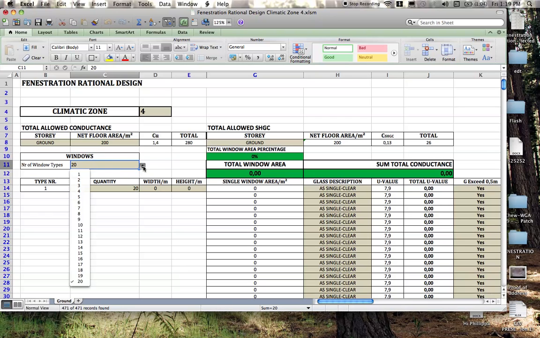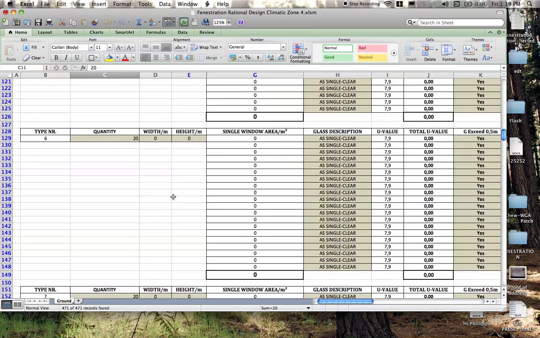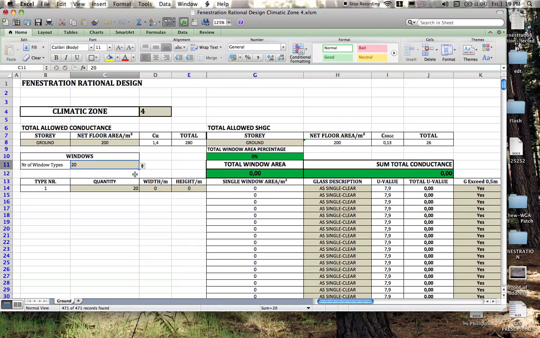Then you choose the number of window types that you have in your building. Now with types I mean the sizes of your windows. So say you have 3 windows of one size, then you actually only have one type of window. All this does is it hides. So now at the moment there are 20 different types of windows, but for this example we'll only use one. So it just hides the rest of the cells.